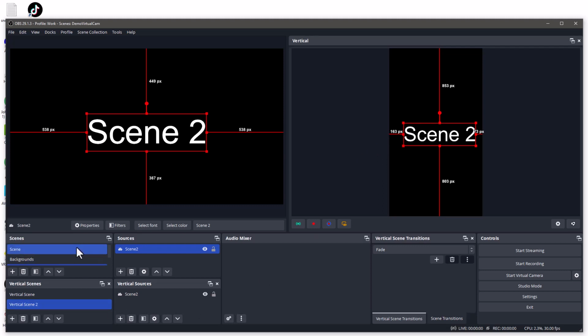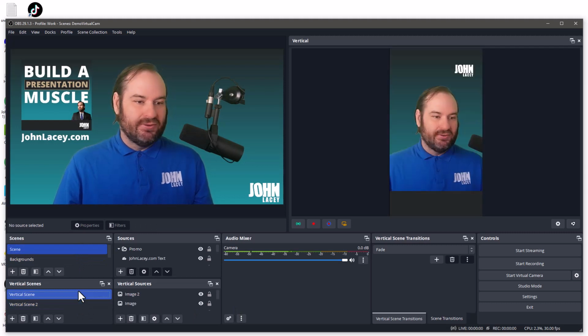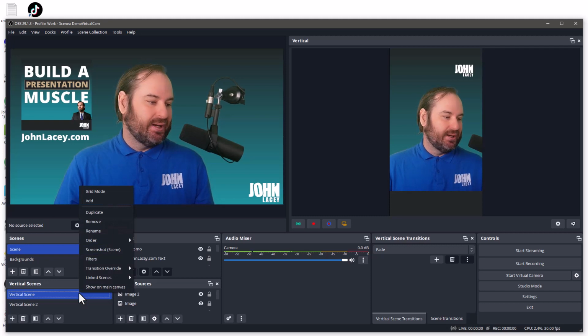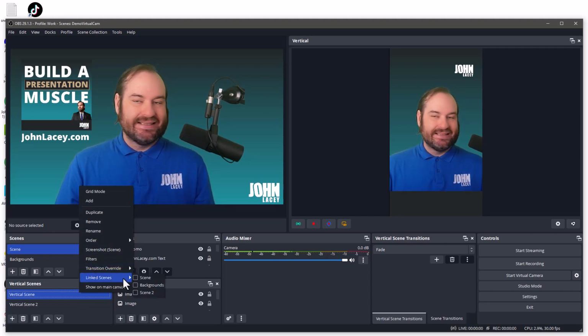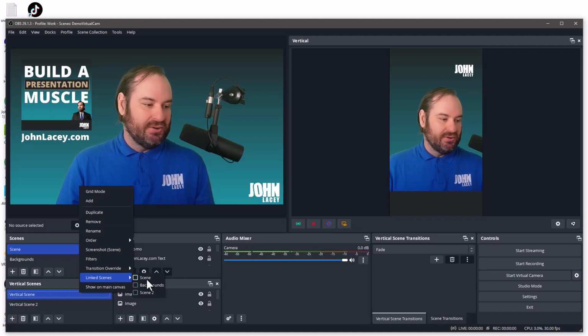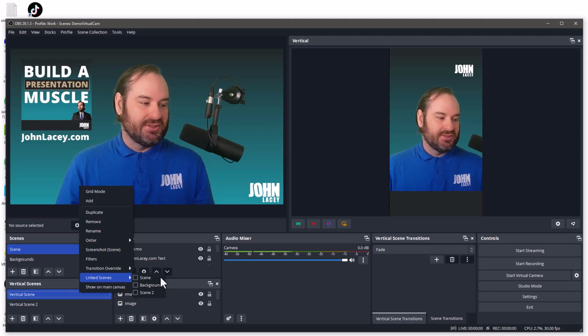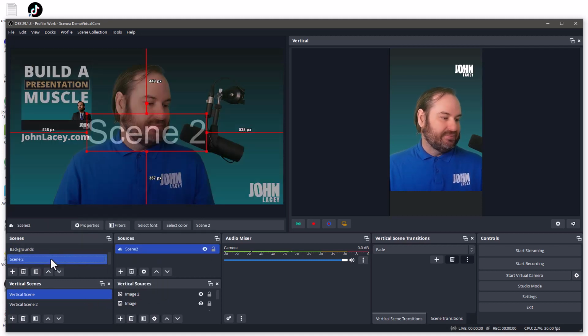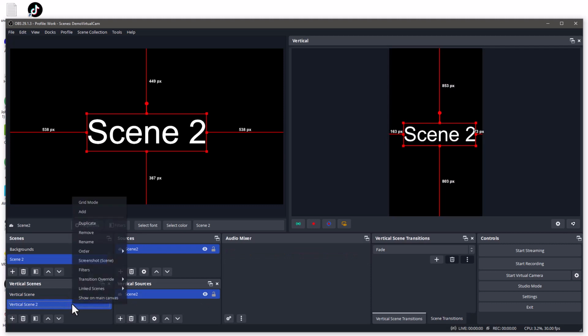really cool. So if I go back to my first scene, if I right click in my vertical scenes on this one, we actually have this option here called link scenes. So when one scene is selected from the horizontal version of your stream, the corresponding one will be used on the vertical version. So in this case, I'll link the horizontal scene with the vertical scene. And let's actually come down and find scene 2, and we will do the same thing here.